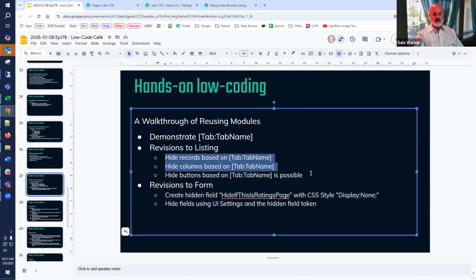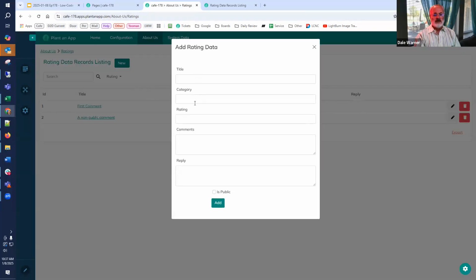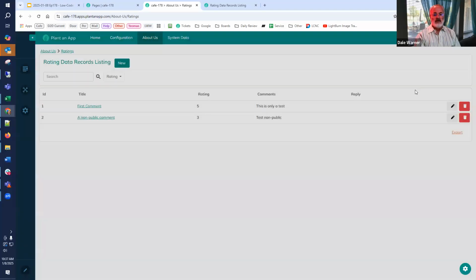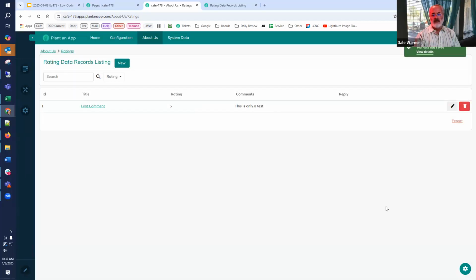All right, so this has given us these first two objectives done. We'll punt for a little while on whether or not we're going to hide buttons, but we'll get into that a little later, depending on time. So now we're halfway there. The form is showing only the records and only the columns that we care about when it's on the public form. But if we say we want to do a new record, it turns out that they have access to category and is public, or if they have the ability to edit a record, again, they have access to these and can change them. And that's not what we want to do. We're reserving those for a maintenance page.